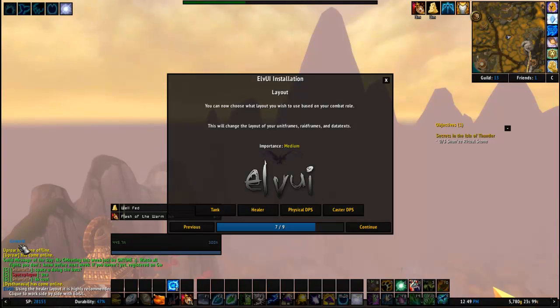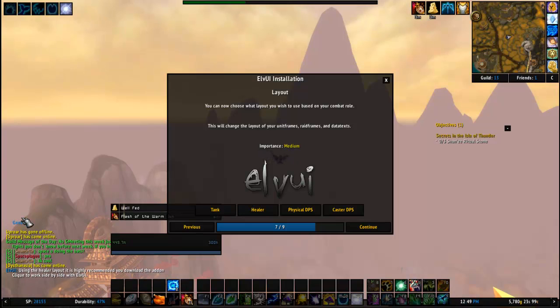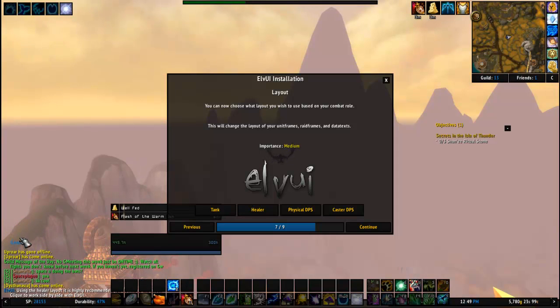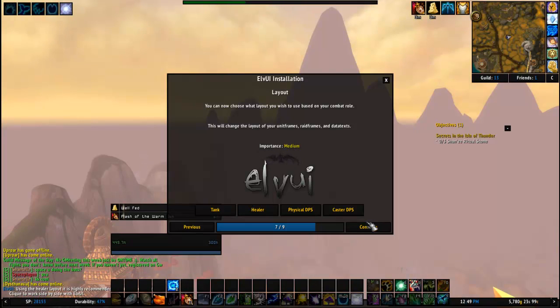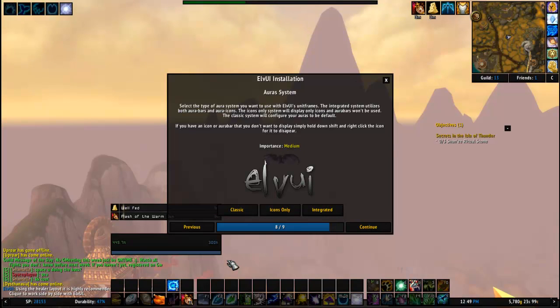Unlock that. It recommends you add on Clique to work side by side with ElvUI. I'm not worried about that because Clique is basically the exact same thing I use. Pretty much. I'm not worried about it that much. But yes, you can always go on there and download add-ons and they'll work however you need them to work.